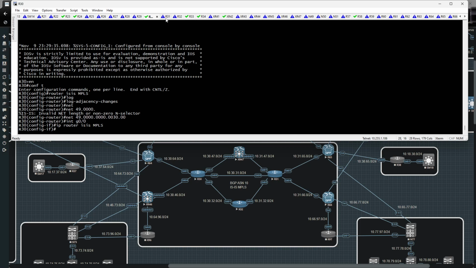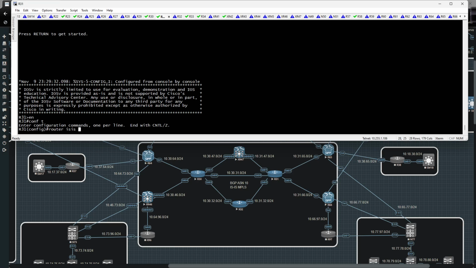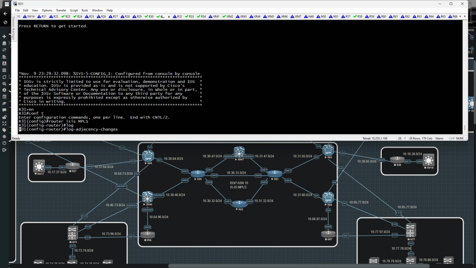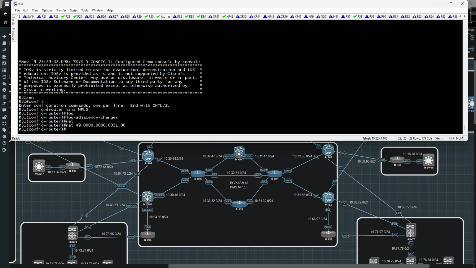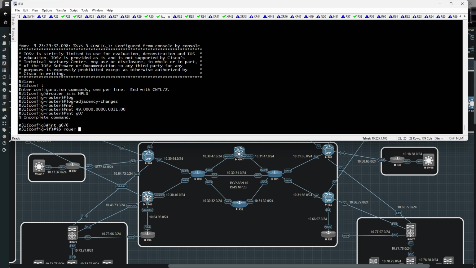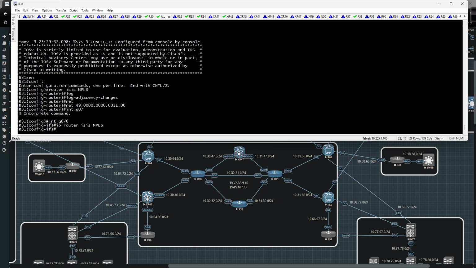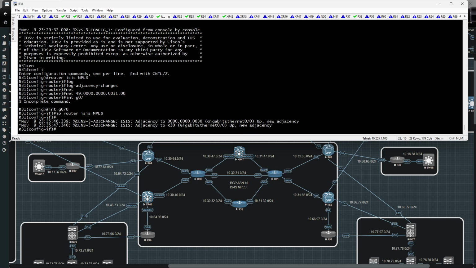I'll do the same thing on 31. So we go to global config. We'll type in router isis MPLS. Put in your log-adjacency-changes. The net is going to be 49 dot, just like that. We're going to go underneath interface gig 0/0 and type in ip router isis MPLS. Okay, so now I should form an adjacency momentarily with that router, and I do.